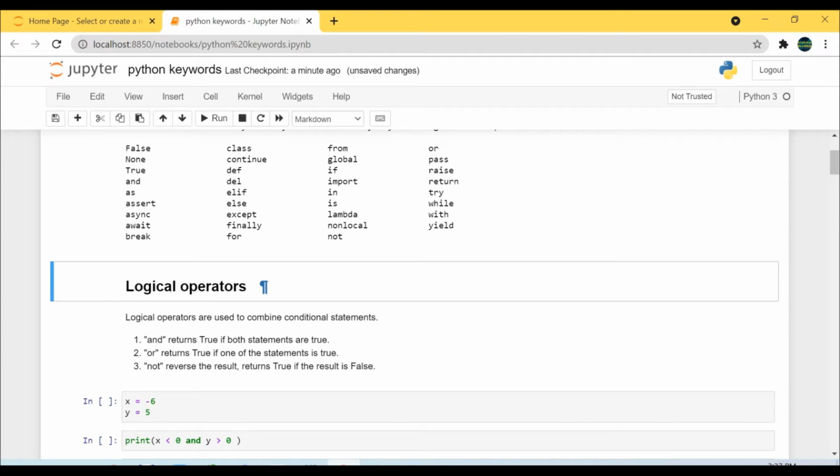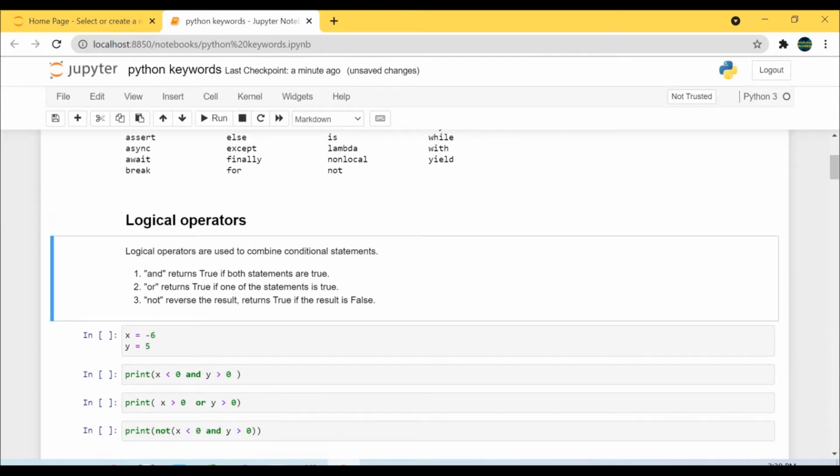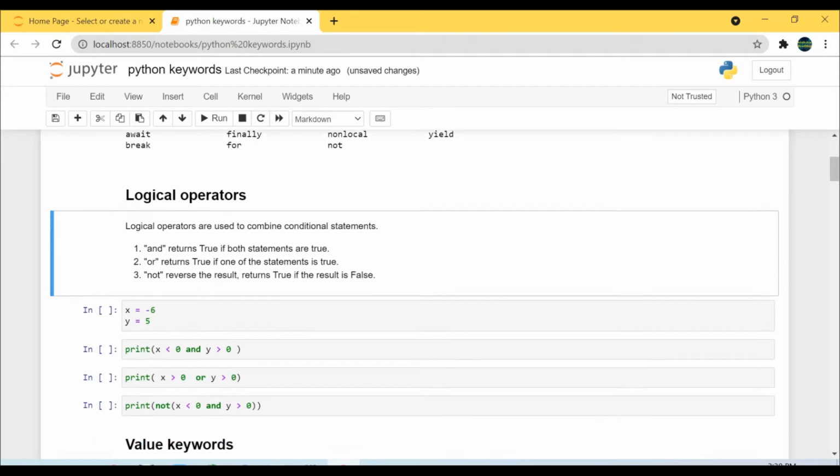To make it easier to remember, we have grouped these keywords into small groups to make them simple to understand. First, we start by logical operators. We have three of them. We have AND, OR, NOT, which are used to combine conditional statements.